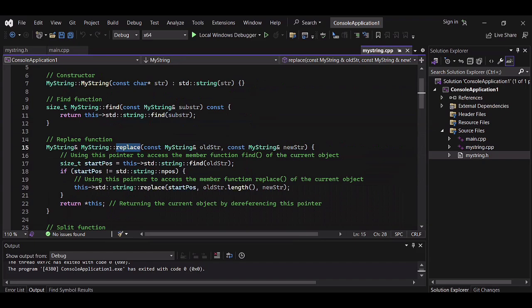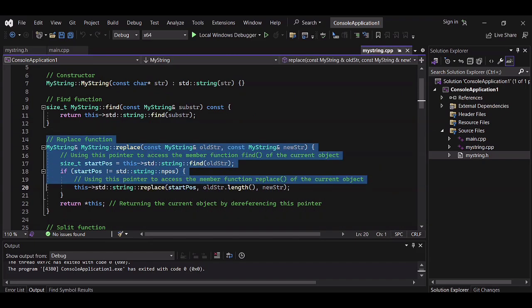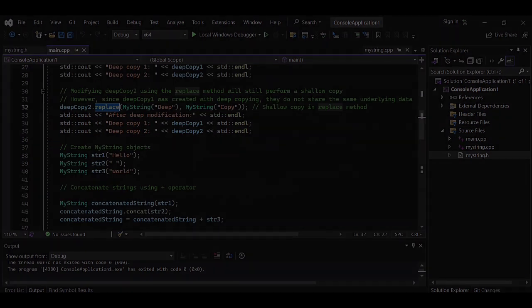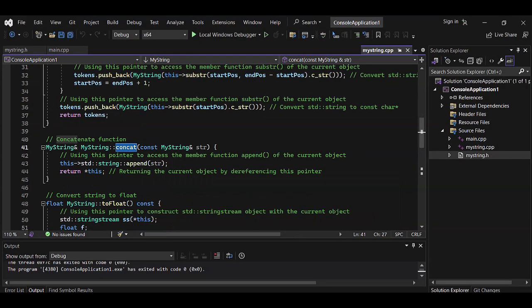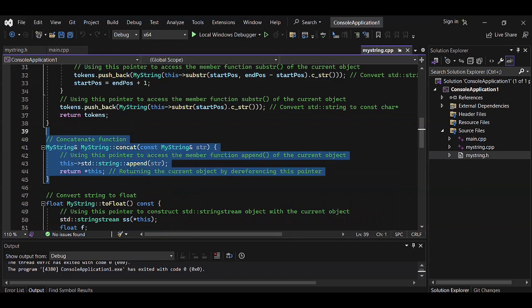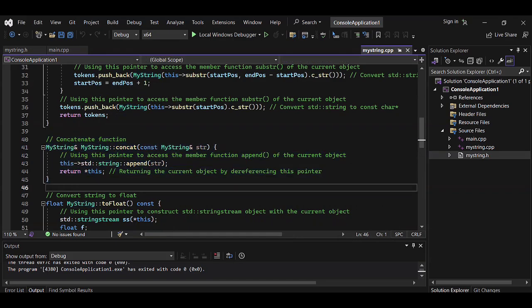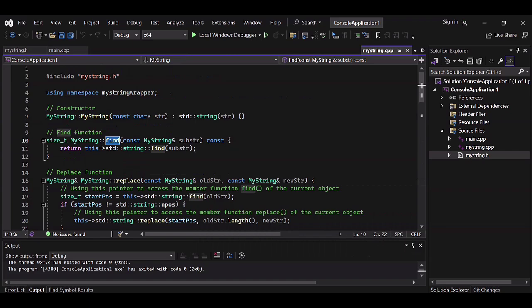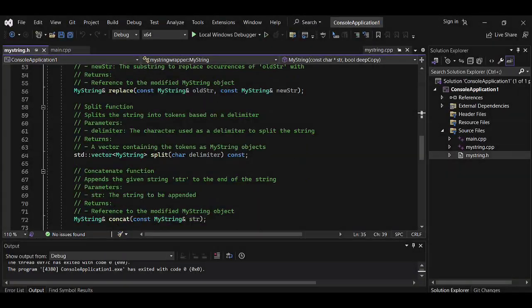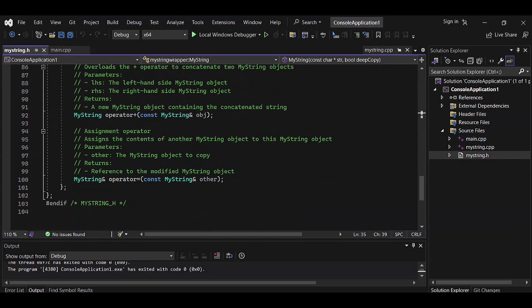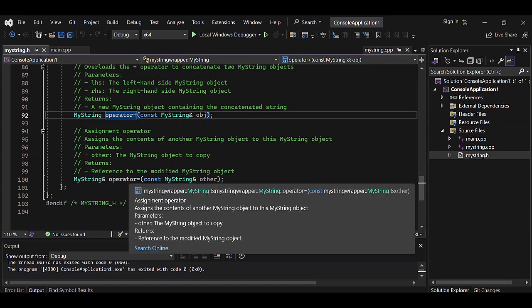The replace function will change part of the string despite in native libraries string being immutable. Concat will append one string before another. Find will return the starting index of the string given for search. Operator overloading equal to and addition for copy constructor and concat function mimic.